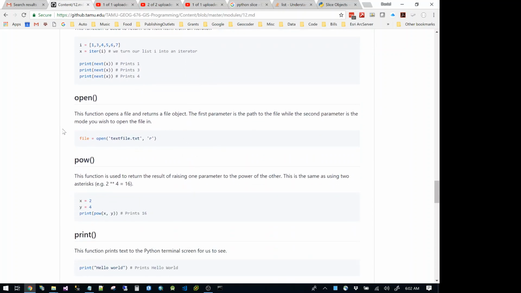Open, we've seen a lot. It tries to open any kind of file located at the location of the first parameter with the permissions read, write, append, r+, w+, a+, and gives you back a variable which is the file, an object that you can then do stuff to, like read line, read lines, read all, read a certain amount of bytes.